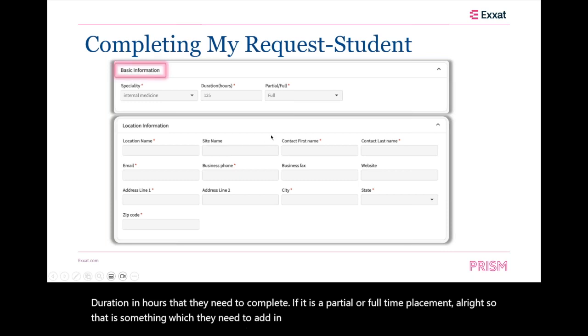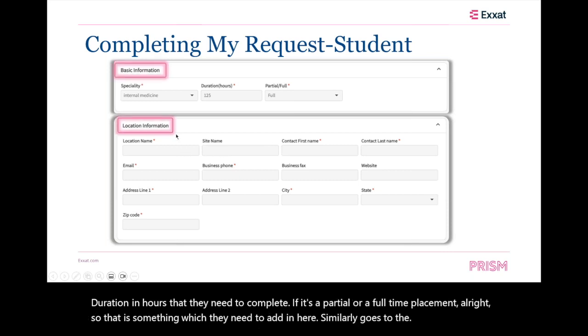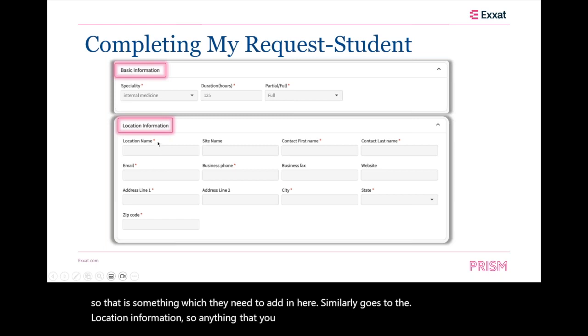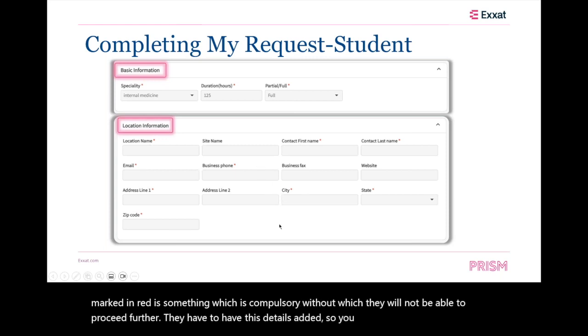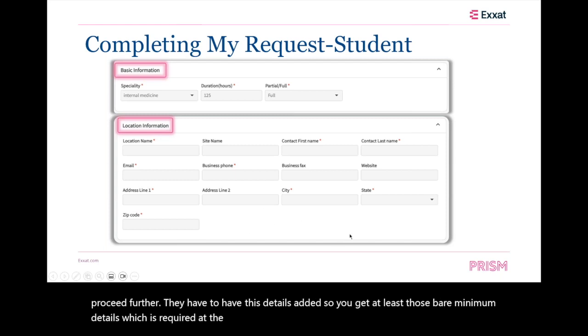Similarly goes for the location information. Anything that you see on this particular page with the asterisk marked in red is compulsory, without which they will not be able to proceed further. They have to have these details added. So you get at least those bare minimum details which are required at the administrator or the school end to review or verify the details.